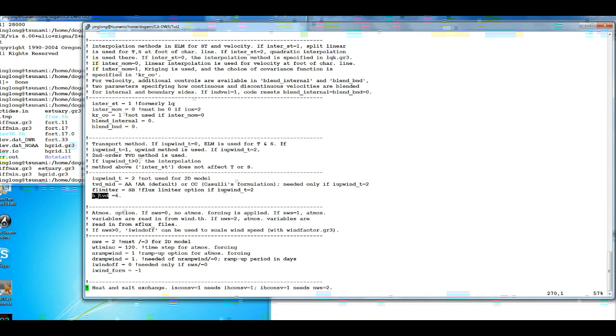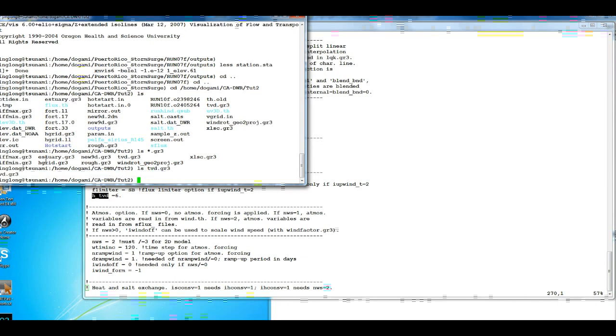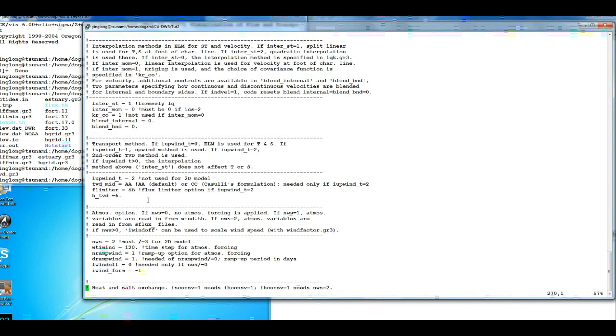Another input you can specify is the tvd.gr3. It's not shown here, this is not updated here, but it's this input. This input controls in which region you want to use TVD and in which region you want to use upwind. I do have some additional utility scripts to help you in the process of grid generation for TVD. You're welcome to contact me to get additional guidance on how to use TVD efficiently.